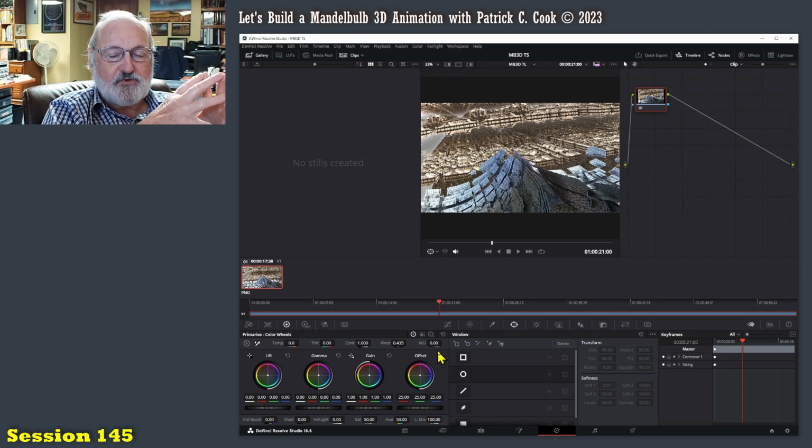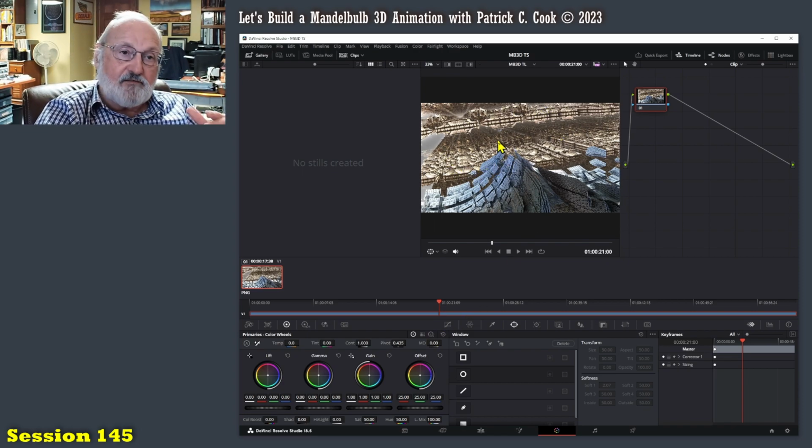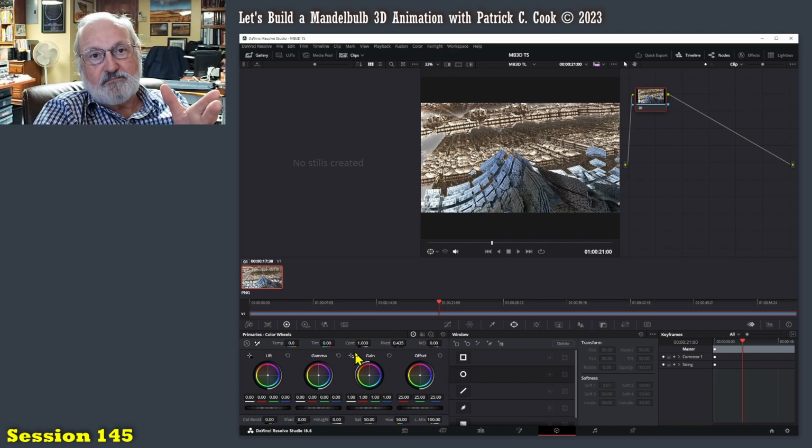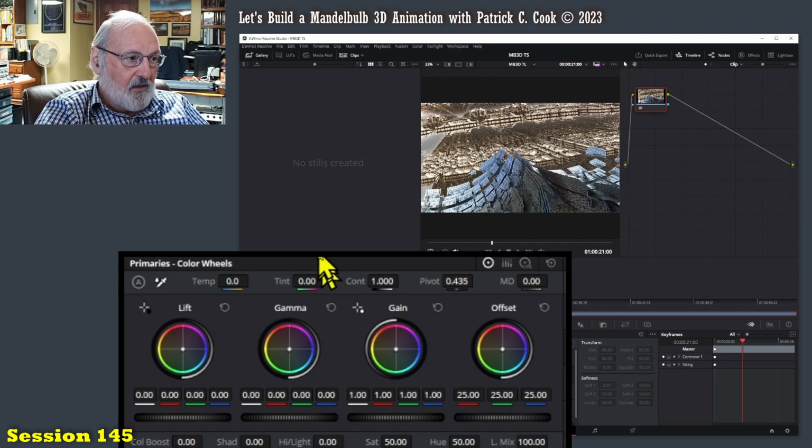That's really the best approach. But I do have some control over the final, and obviously the modifications I make to coloring will be applied to every single frame that we have on the timeline so far. So let's make a couple little changes here.